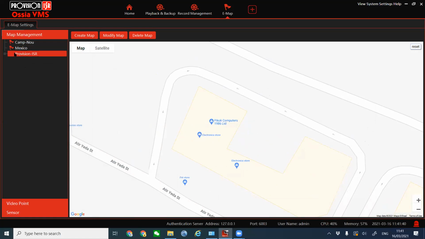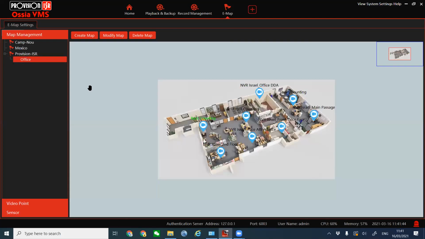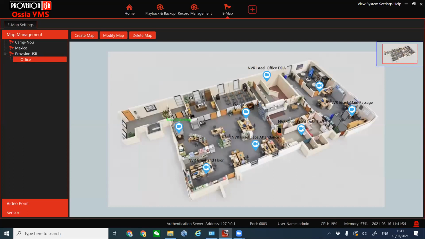Under Provision-ISR, we have another map, which is the office. In this case, I just uploaded a map of the office, and we can see all of the cameras that are on the map itself. Of course, we can also zoom in and zoom out from here. So this is just a combination between the Google map and the map that we are uploading from our computer. What can we do with those maps, you ask? We're going to do it in a few seconds.